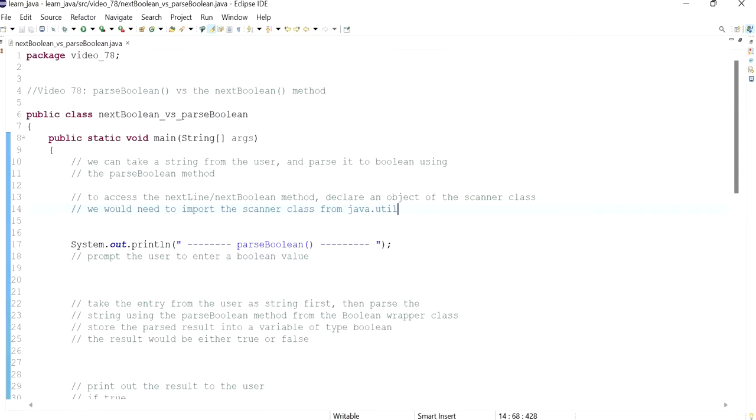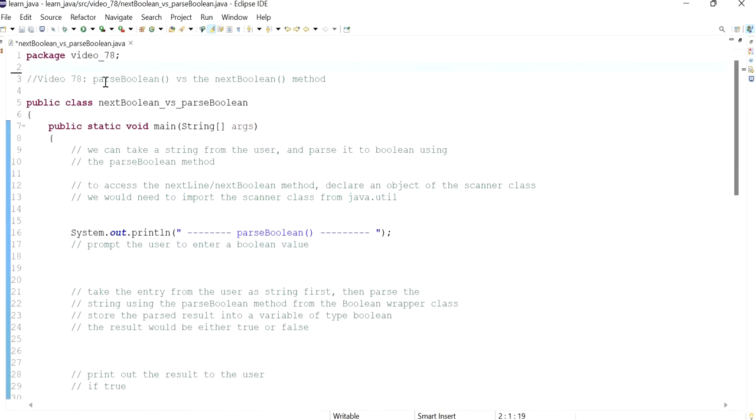Hello everyone. In this video we'll be speaking about the difference between the parseBoolean method versus the nextBoolean method. So here's a little short on both of them. We can take a string from the user and pass it to a boolean using the parseBoolean method.